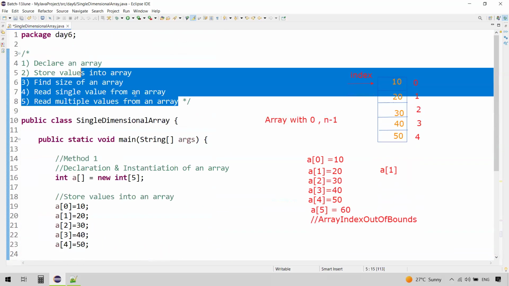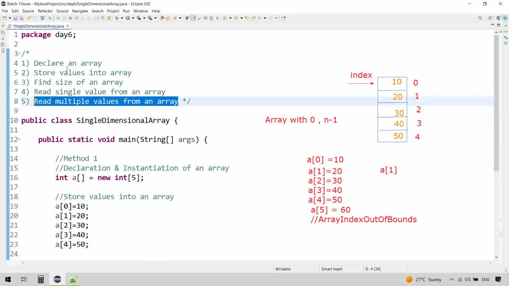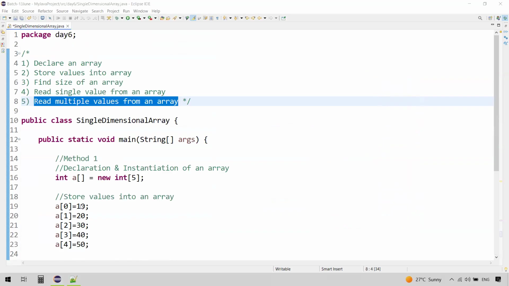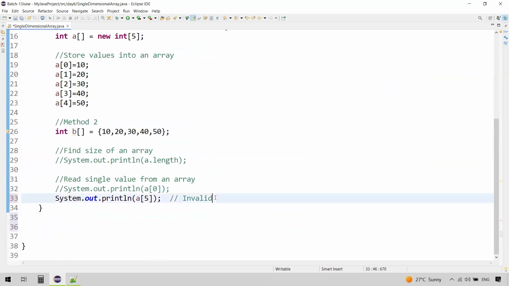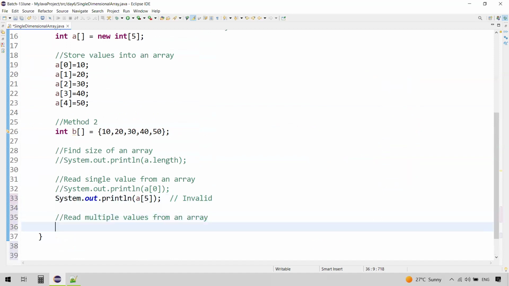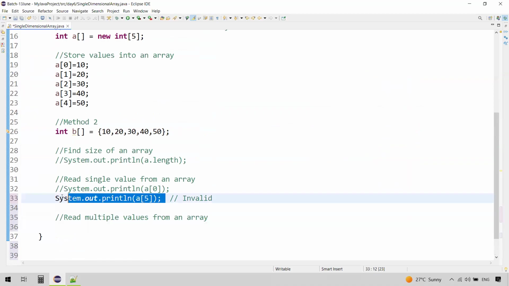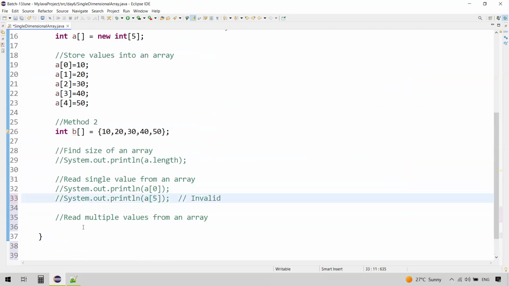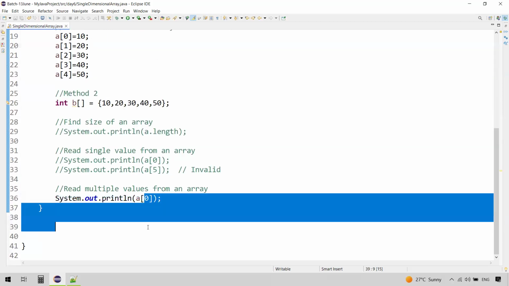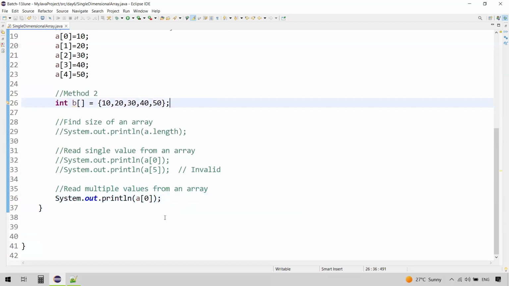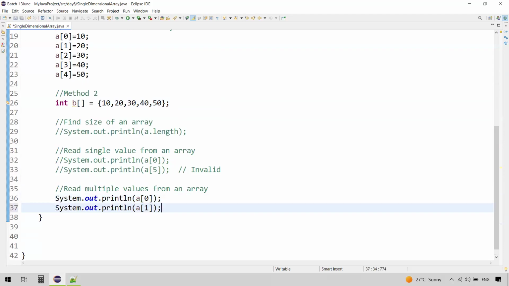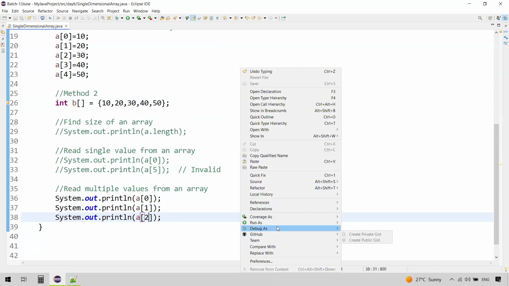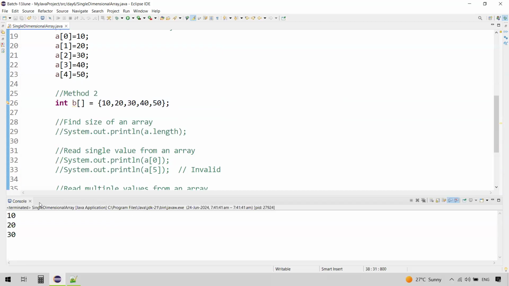Now let us see how to read multiple values from an array. Single value is simple, right? We can just have something like this, which is valid. We know it will display the value stored at this index. Now I wanted to read all values or multiple values from the array. So we can do it something like this: System, we can just modify the index like this. So these are the three values.